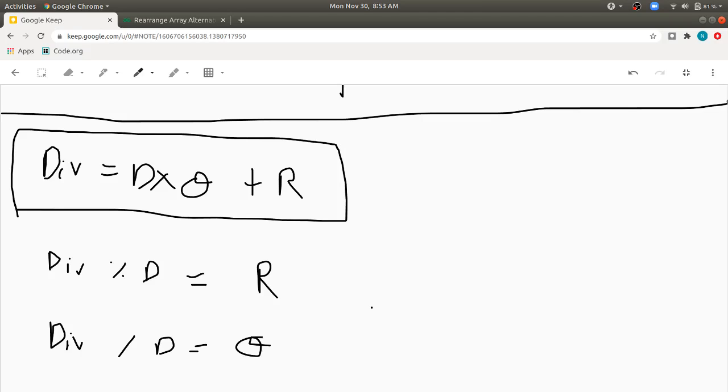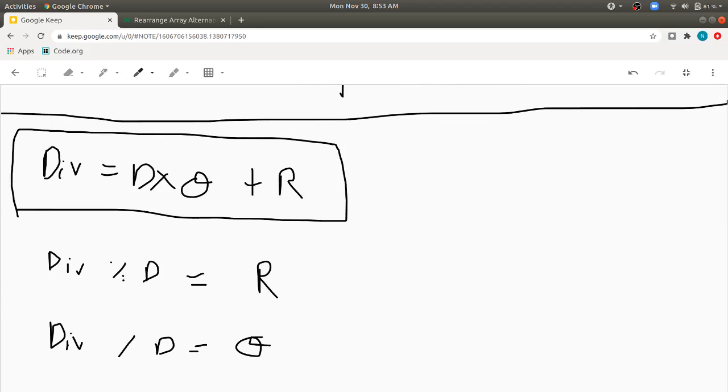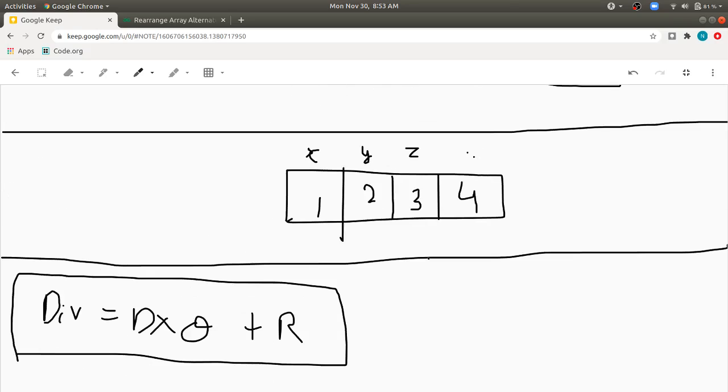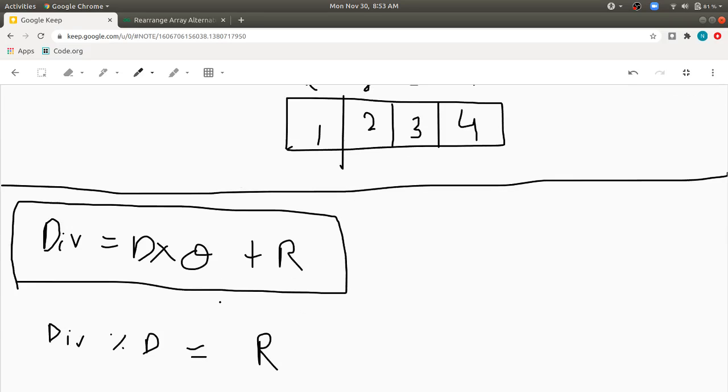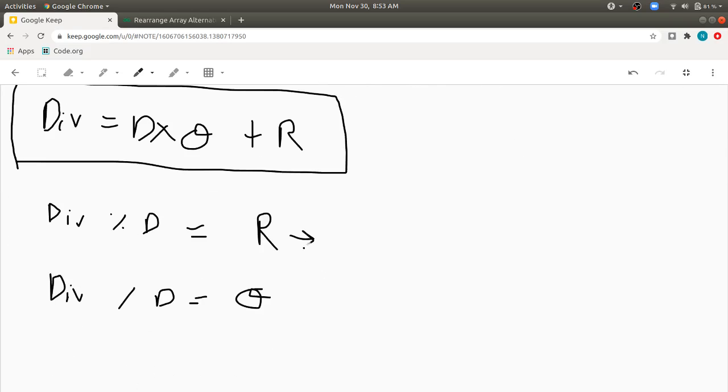Okay, so this is the exact thing that we are going to use here. You can see that for the particular dividend and divisor, I am getting two different values with two different operations. So these values will be consistent. Now how am I going to use this? Let us say that our remainder represents old value, and let us say that our quotient represents new value.